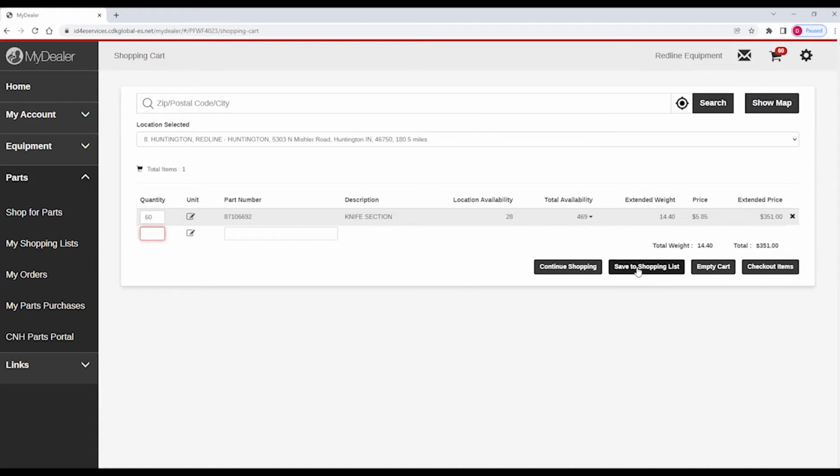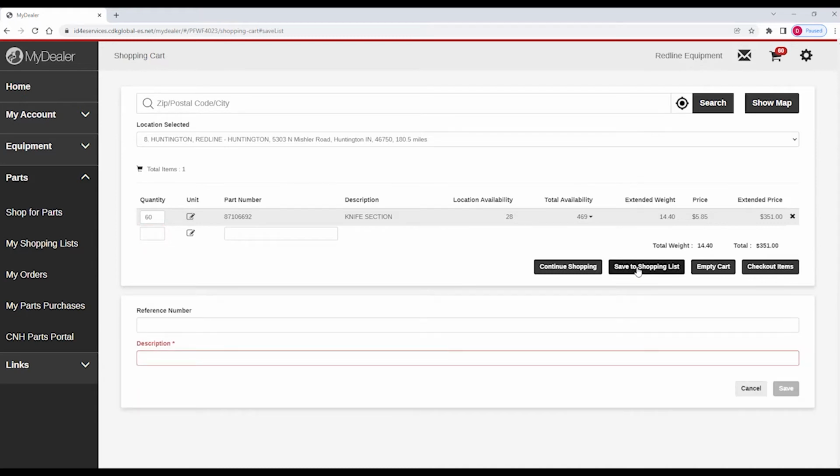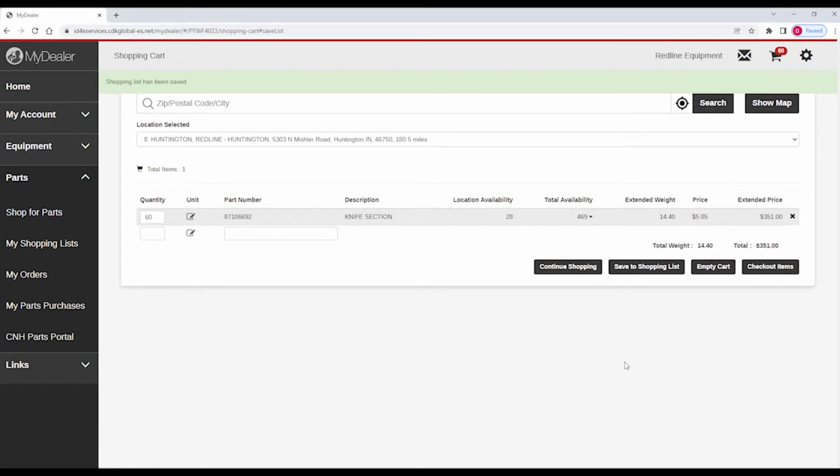This feature is handy to store lists of parts that are purchased frequently or purchased together, such as for a set of filters and fluids for routine maintenance, or for knife sections, guards, and bolts. This prevents needing to go searching for the individual parts every time. Here I've chosen to save these knife sections to a shopping list. It asks for a reference number and description, so I should enter something descriptive that will remind me what this list of parts was for when I go to use it in the future. I'll click Save. In a future episode, I'll show how to use the shopping list. But for now, we will check out.